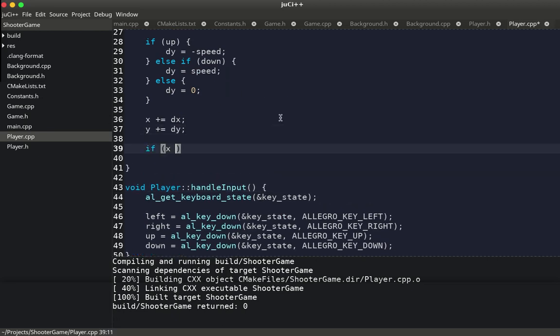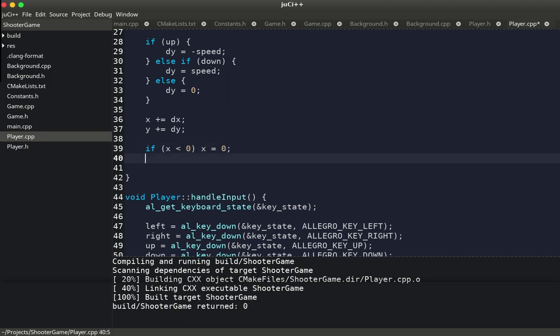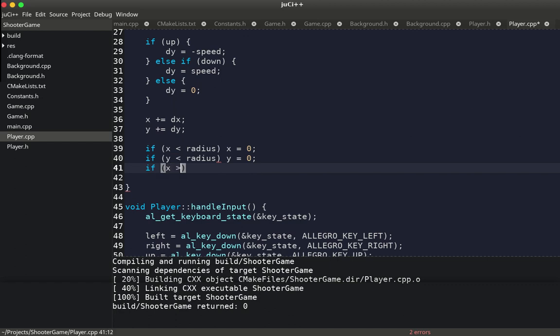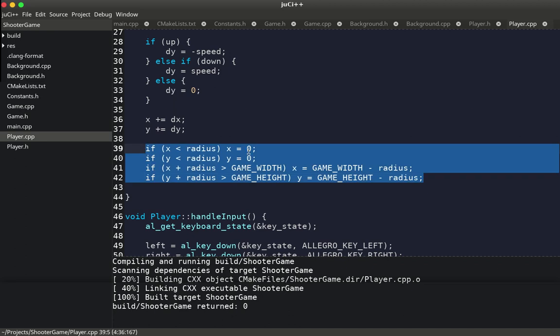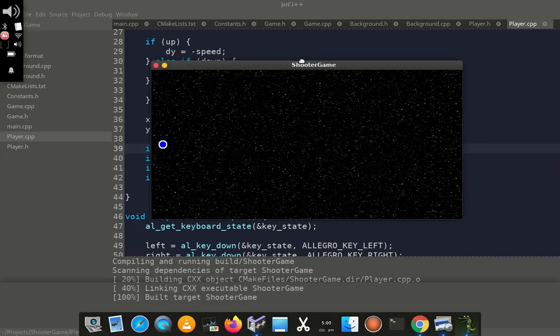Cool. If x is equal to 0, well, x equals 0. Oh, sorry. Let's just say if y is less than the radius, y equals the radius. If x plus radius is greater than the screen width, x equals the screen width minus radius. So what is this doing? We're constraining our player to the bounds of our screen. Let's see if that works fine.